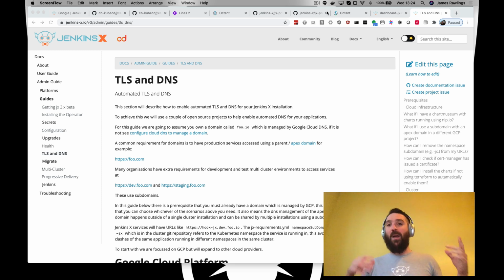Now, a lot of applications, a lot of interactions with clusters in the cloud actually deal with web traffic as well. So you want to have secure web traffic using TLS. To be able to have TLS, we want to provision ourselves with a wildcard certificate, ideally. And that requires you own the domain as well. So we want to set up automated TLS and DNS in this guide.